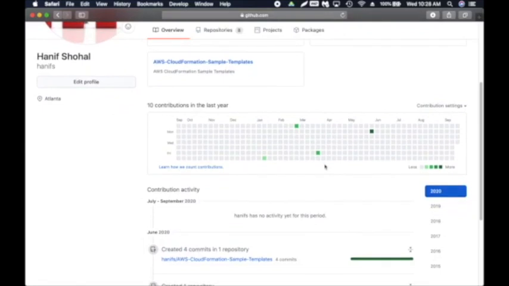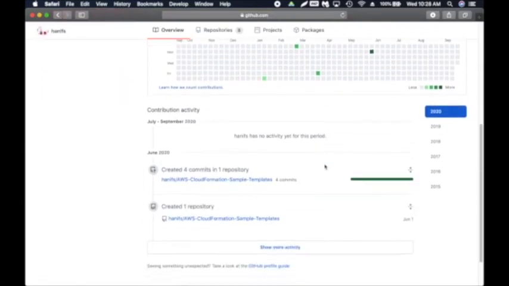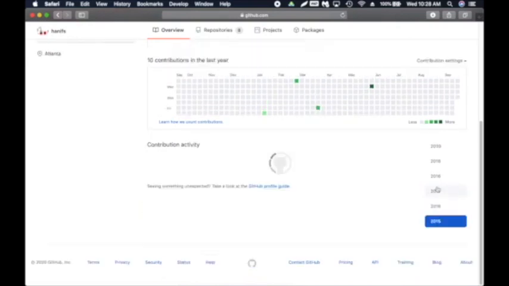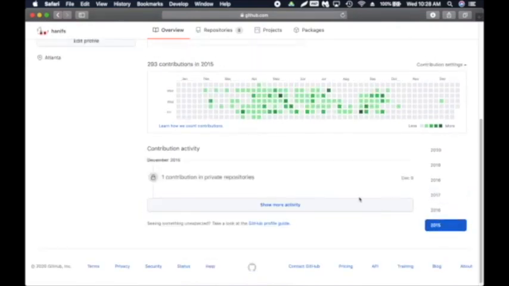Another thing is that it shows people that you have used Git and you know how to use it. If I go all the way back to 2015, think about how much activity there is in my account. This is basically on a daily basis. On March 2nd, 2015, I had 2 commits.